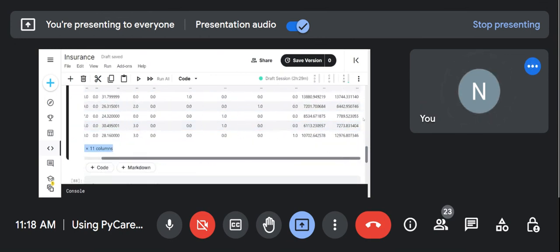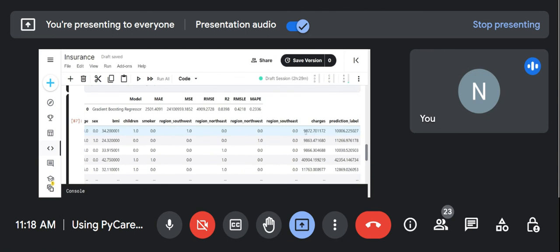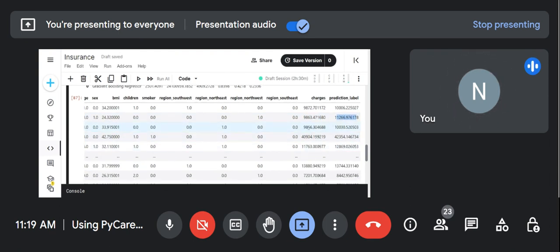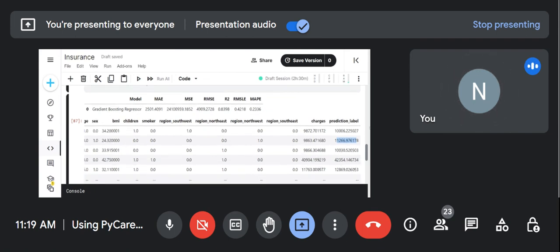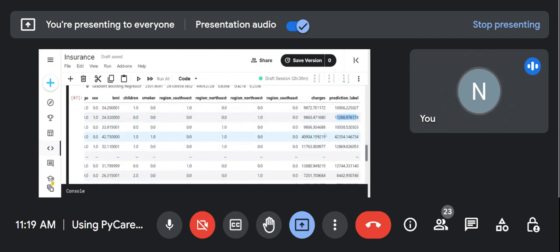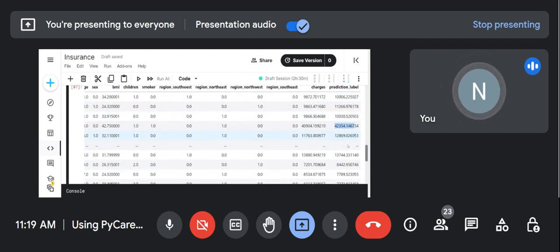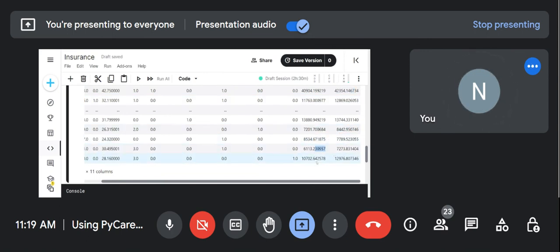Okay, you can see that. These are the charges coming. This is your charges, and this is the prediction. See, you can have a comparison also. This was 9872 and the prediction was coming like 10,000. This is 9800, your prediction is coming 11,000. 9800, prediction 10,000. So these are the charges, and these are the predictions which you are getting by using this gradient boosting model. This is the actual charges, and this is the predicted charges. You can see.